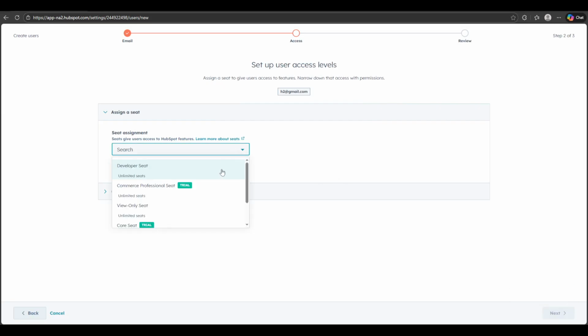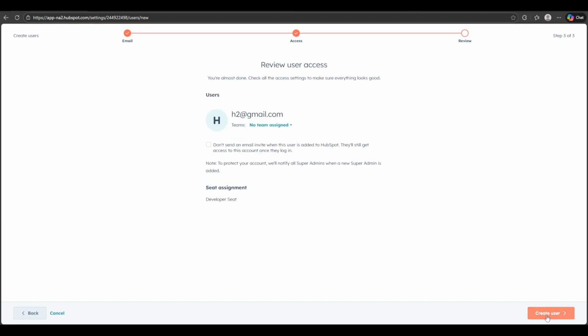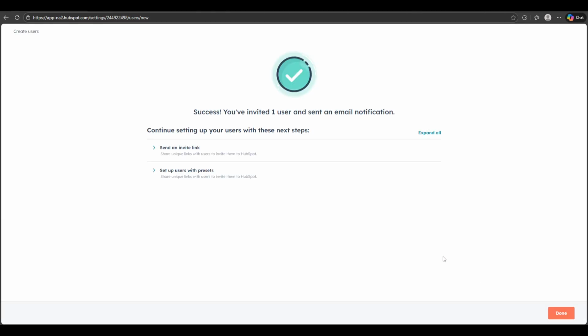Then choose right here their seat assignment. Click on next again and click on create. Once that user has been added, you should be able to see in here this, so you can head over and then set them up if you're done.